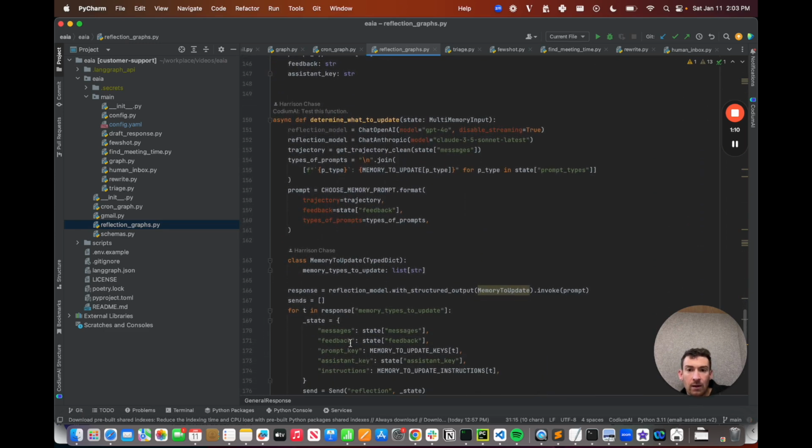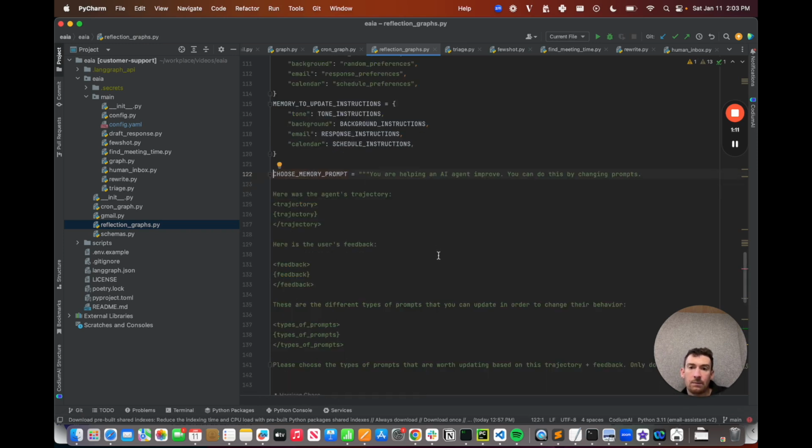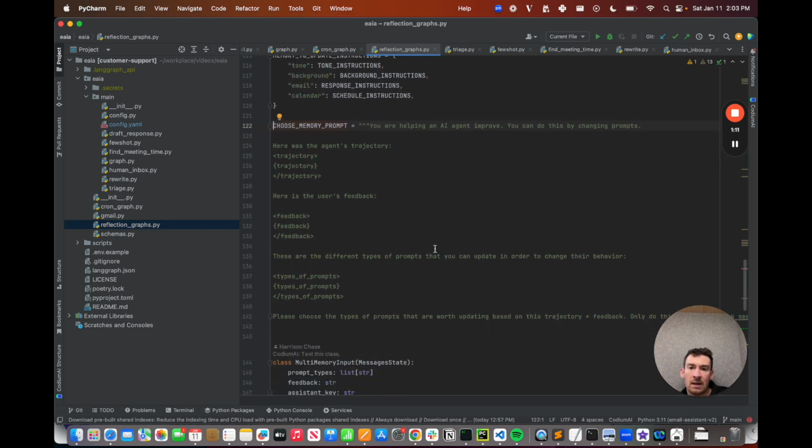Basically what's going on is kind of similar. We're creating a trajectory of messages, but then we are asking a model to choose which types of memories to update. So if we look at the prompt here, we can see that it has this format. You're helping an AI agent improve. You can do this by changing prompts. Here was the agent's trajectory. This is the same as the step above. Here was the user's feedback. This is the same as the step above.